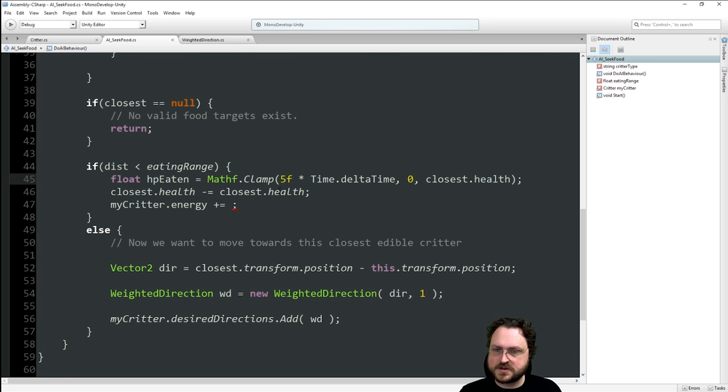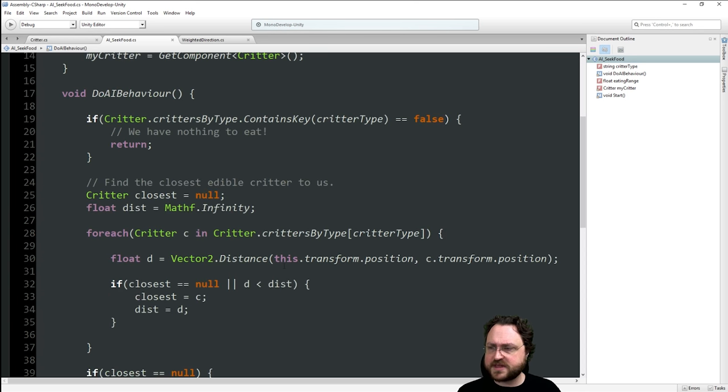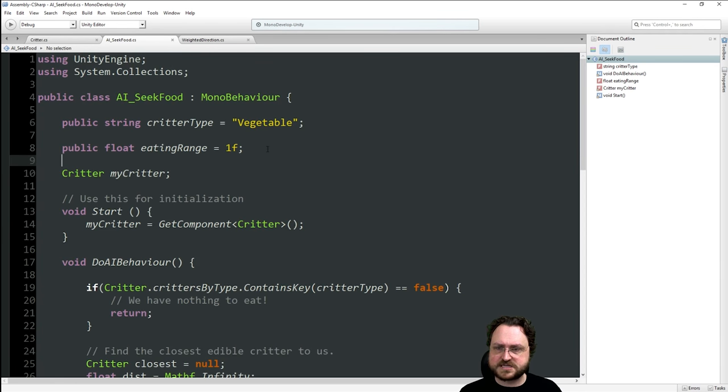This way, we'll remove that much from the target's health, and then we're going to gain energy equal to, let's say, double. We gain twice as much energy as we remove in hit points. Sounds fine. We'll try that. We should probably actually have this as variables.